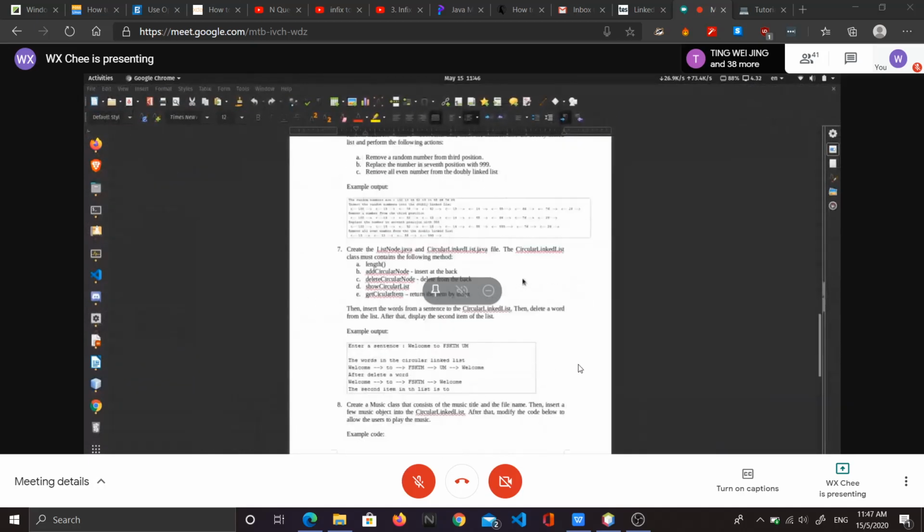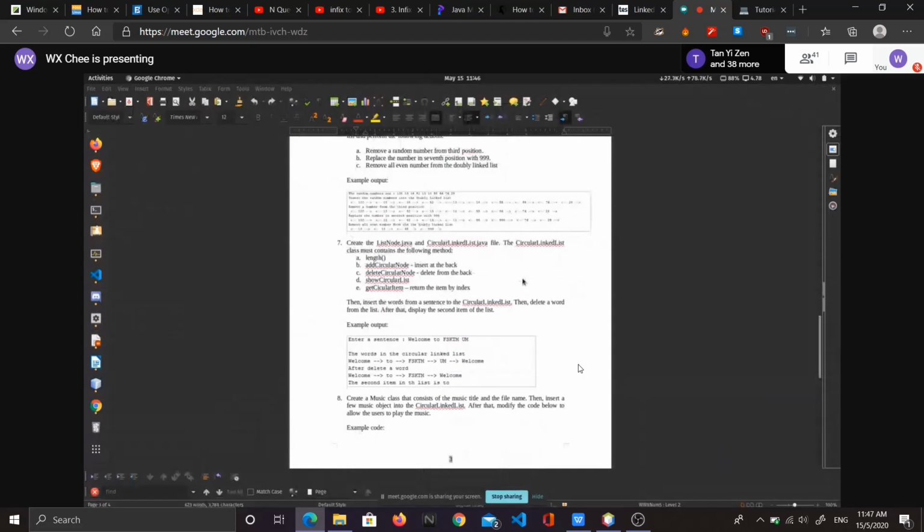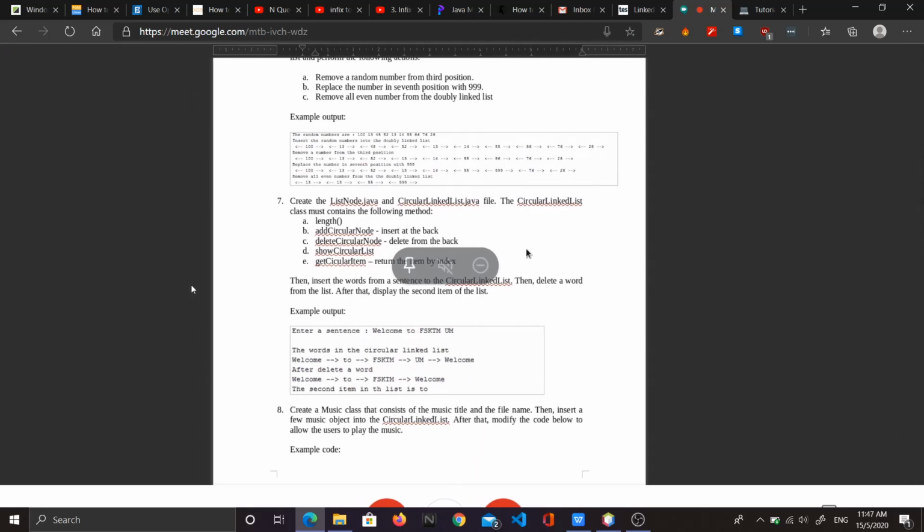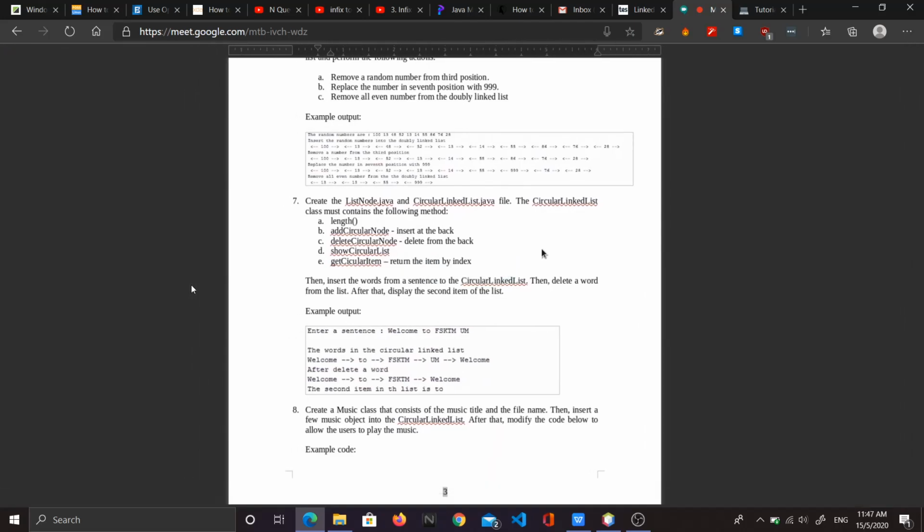Okay, so for question 7, the question requires us to create a circular linked list which contains the following methods: length, so you can know the size of the circular linked list; add an item at the back; delete an item from the back; and show the list. For this one we will do it like toString, so we will get the string representation of the circular linked list and then print it out. And lastly is get item, get by the index.